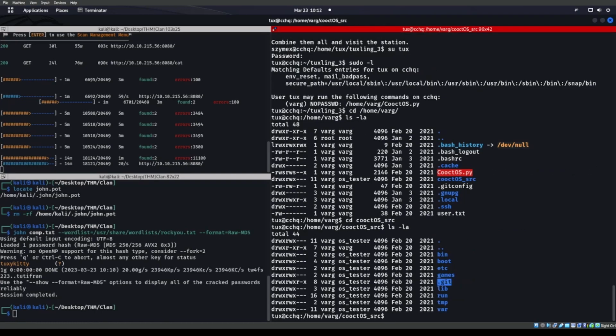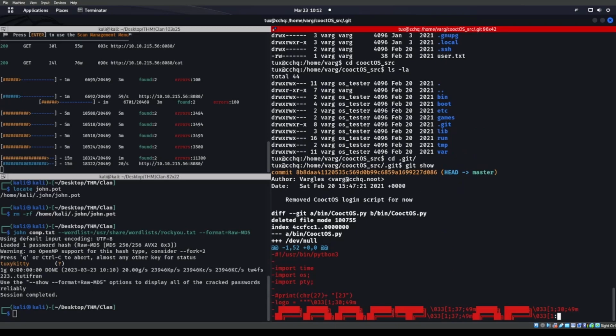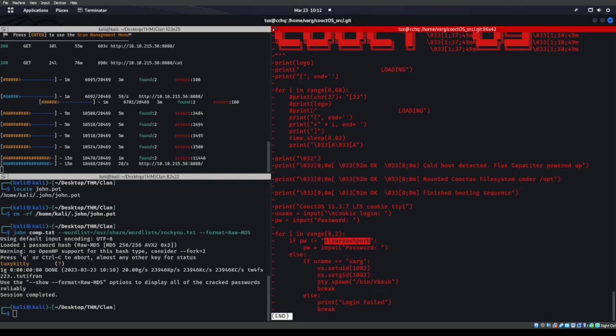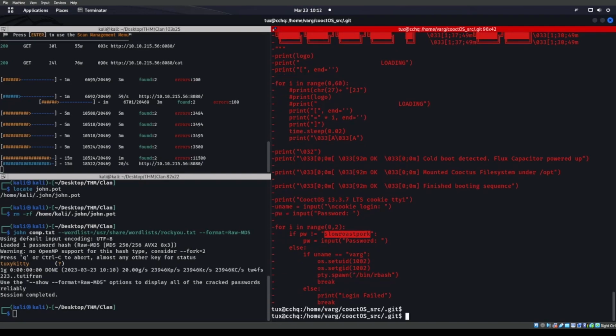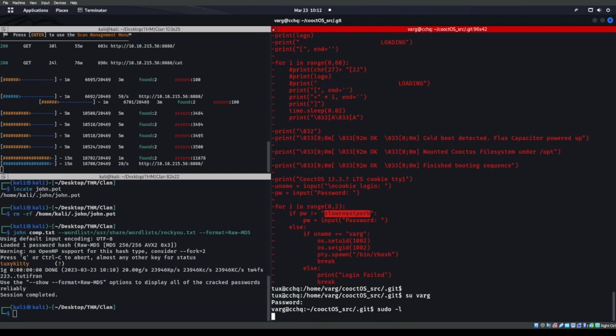I realized very quickly there's a .git in here, right? So we see that .git. What we can do from here is have git run for us. So we do a git show, and we start getting everything in here. Once again, we have hard-coded passwords in here. If we scroll down, we see a hard-coded password. Let's copy that and su into the next guy, varg, and try that password. Sure enough, we can. Sudo -l. Hard-coded passwords seem to be a thing in this one.